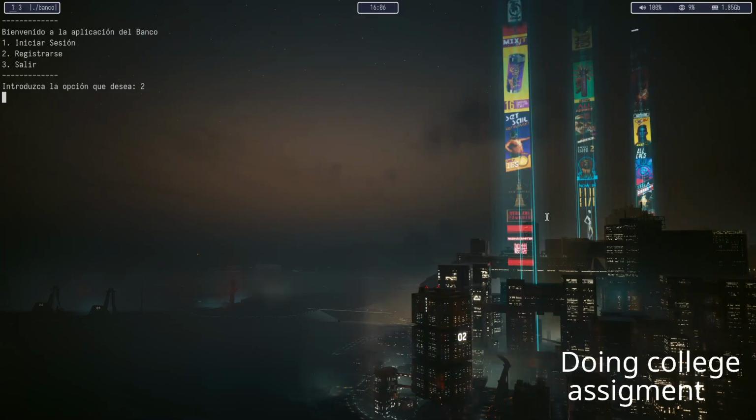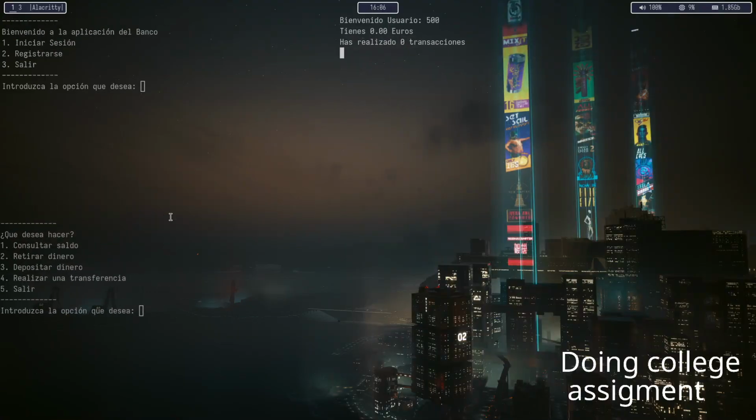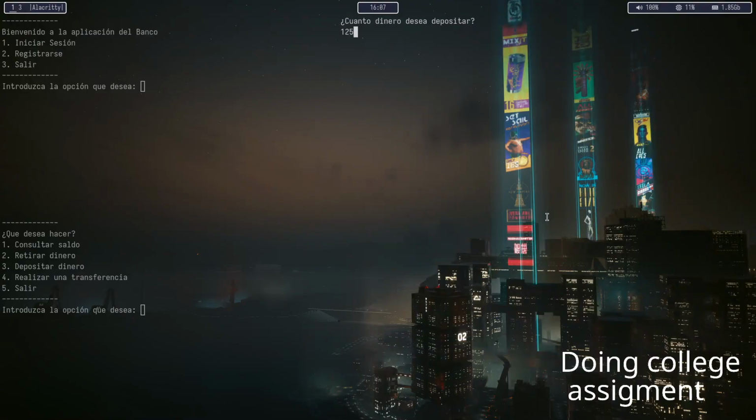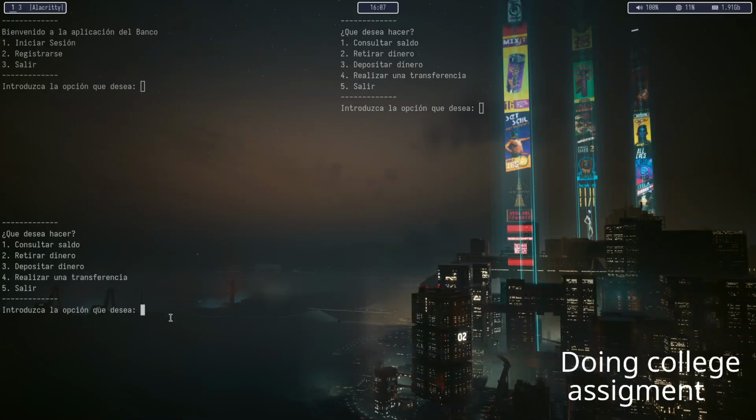So I'm gonna register a new account. Boom, with ID 125. I'm gonna sign in 125. Okay. I'm gonna register another account, ID 500. I'm gonna log in. Boom, I have both accounts. I'm gonna deposit here 125, just like my ID. So I have 125. I'm gonna deposit here, this is 500, so I'm gonna deposit 500. So I do have 500.